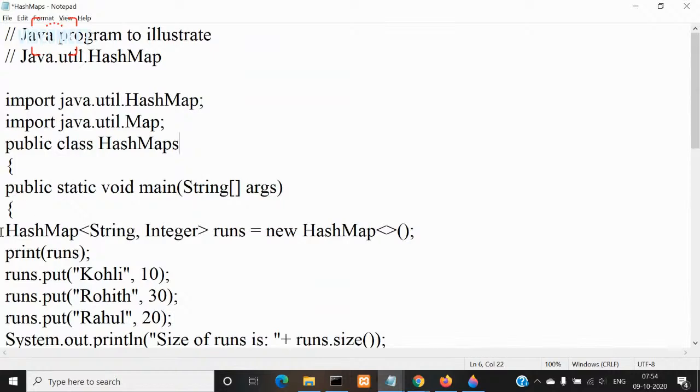Then in the main method, I'm creating a collection for hash map with its name as runs. Because hash map is a key value pair, you have a key as one data type called string, it must always be string, and value can be either integer or string. It is up to you. It is optional for the programmer, right? But key must definitely be a string.